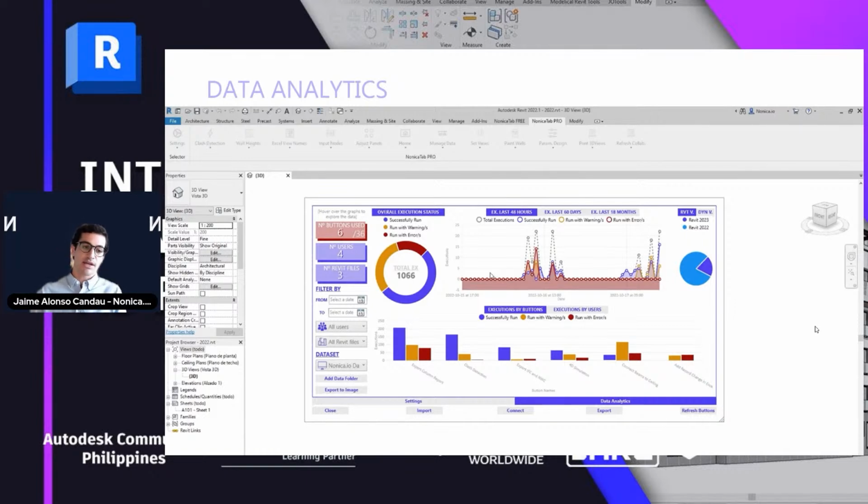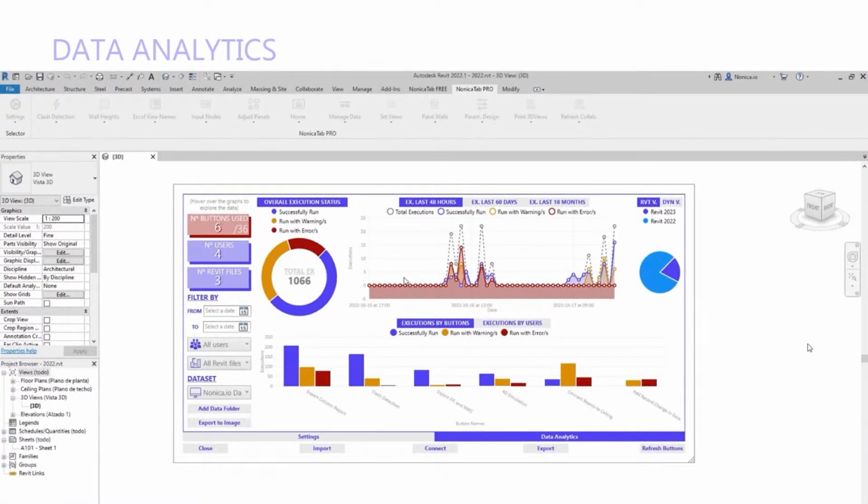So basically, the one that is called overall execution status at the top left brings a summary of all the executions by all users at all times. If there are runs with errors or with warnings, those are also going to be displayed there. But then at the right, we also see a timeline graph. This timeline graph is going to show us how and when our scripts are run and how the automation strategy with our Dynamo scripts is going.